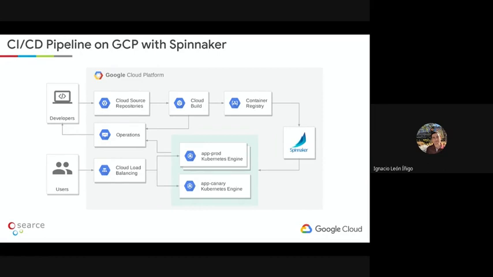It builds container images and also non-container artifacts. You can trigger the new builds based on changes on Cloud Source Repositories or other repos, as we've mentioned, being it GitHub, GitLab, or Bitbucket.